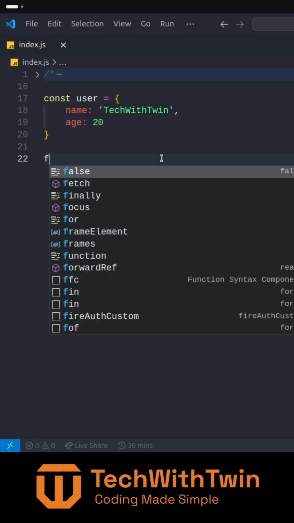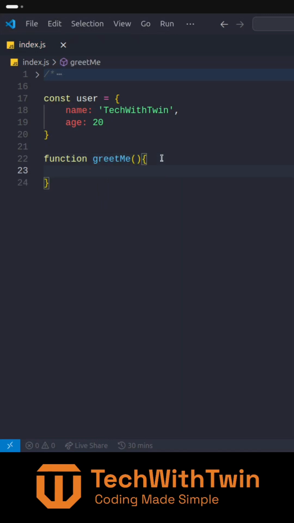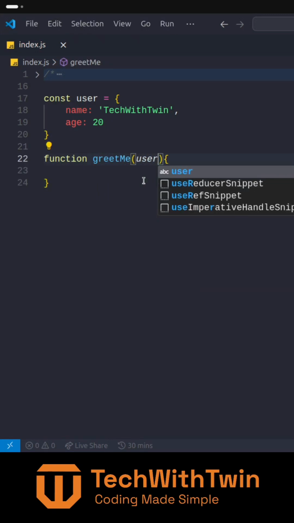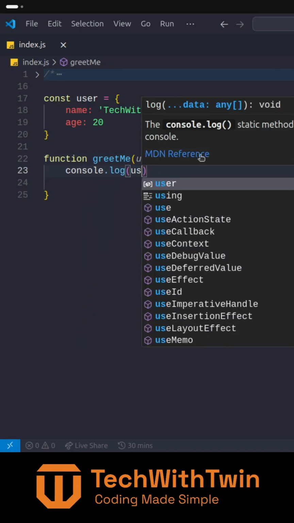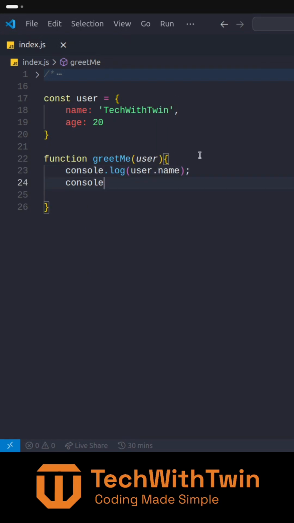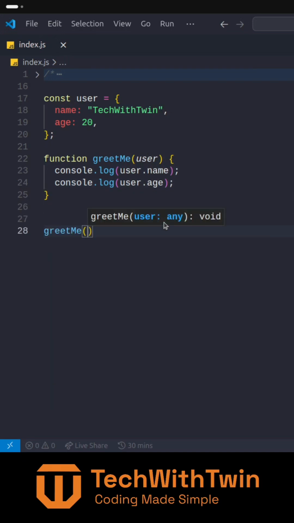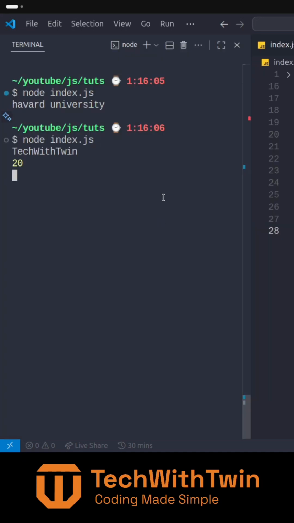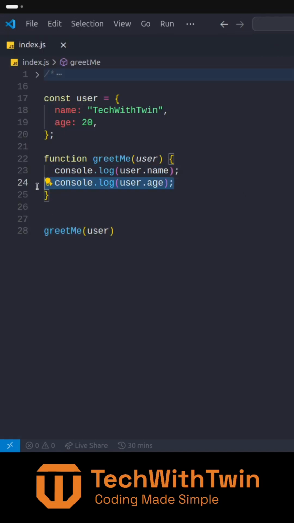We can create a function now. We can say function greetMe. In this function, we get access to a user, and whatever this function does, it console.logs user.name, and then console.logs user.age. And when you are calling the function, we give it the user. If you go ahead and run this, you can see we console log the name and the age, whereby the name is TechWithTwin and the age is 20, because this user object is being passed as it is. So this one is exactly equal to this.